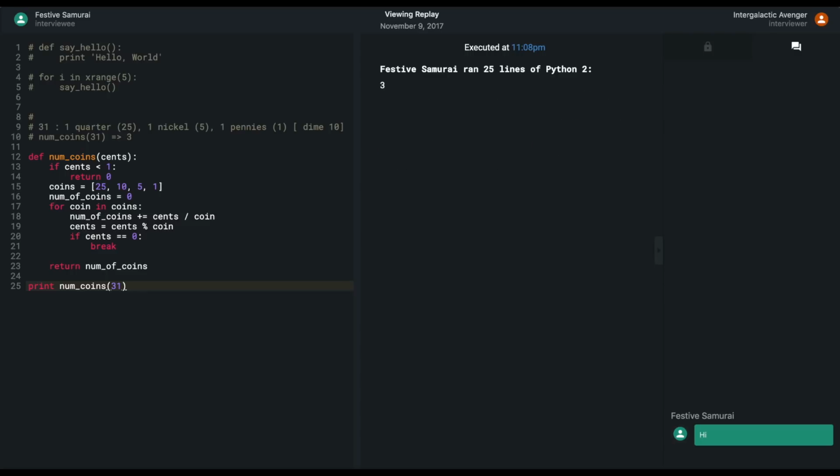3. Okay, perfect. All right, and what's the runtime of this algorithm? The runtime is the number of coins, so 4, which is constant. Constant. Okay, excellent.